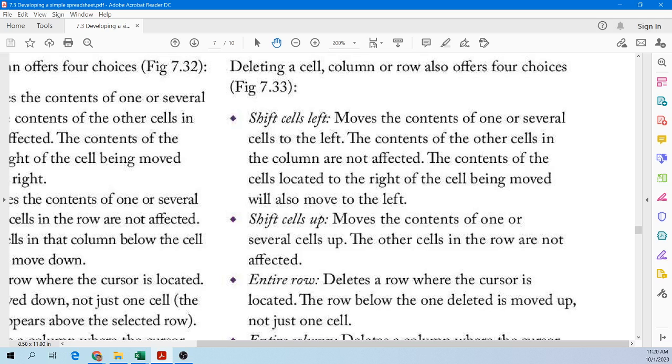Shift cell left. Move the content of one or several cells to the left. The content of the other cells in the columns are not affected. The content of the cells located to the right of the cell being moved will also move to the left. Shift cells up. Moves the content of one or several cells up. The other cells in the row are not affected.